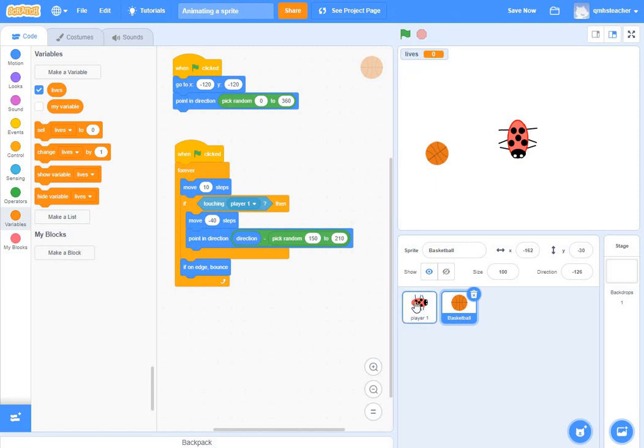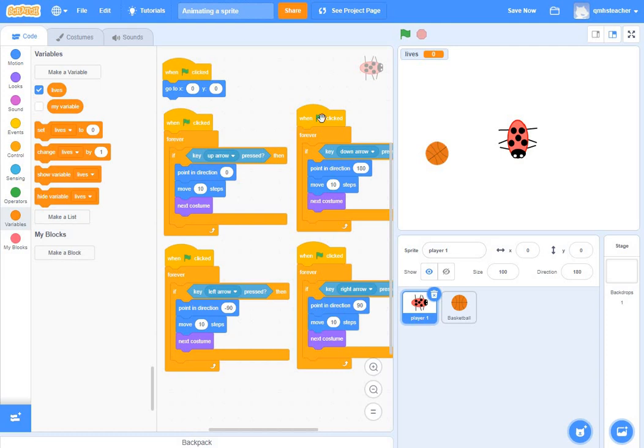I need to be on my player sprite to program this. I want to make it so at the start of the game lives will be set to 3. So I've already got when flag is clicked here, so this is when I start the game. My player is going to 0, 0. I'm also going to set my lives to 3.